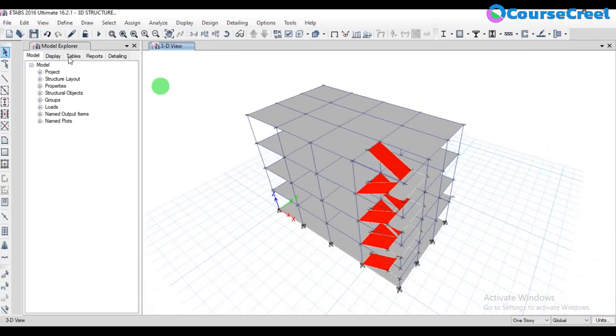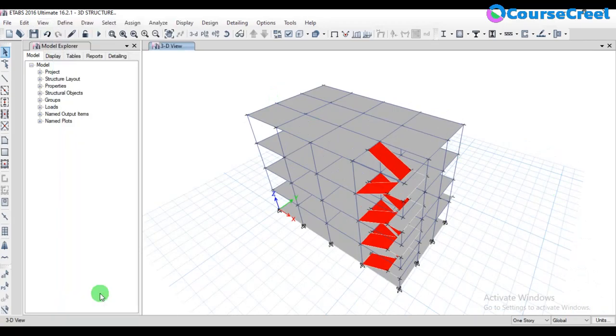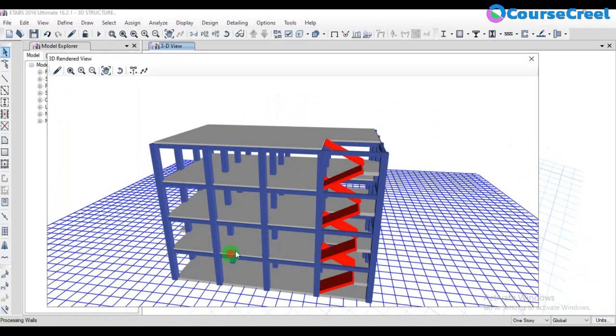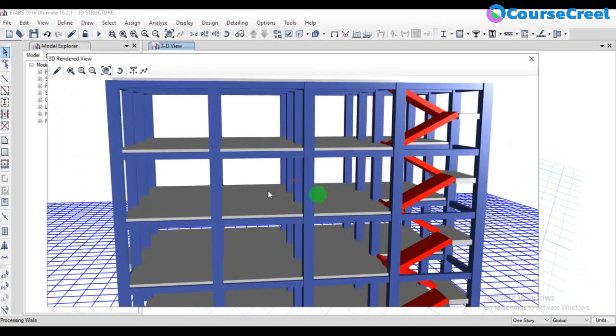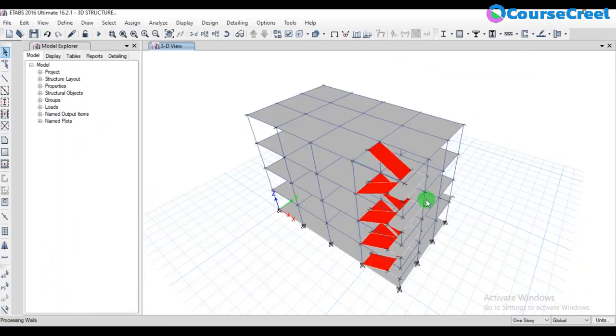Okay, and if you want to see the render view, again same procedure. Just go for view, click on show render view, and you can see the solid view or the solid picture of the building here. Okay, so this is what we have got. Okay, so in this way we have modeled the staircase, and after this we have to run the analysis and detailing. So already you knew how to run analysis and detailing. You can work on this.